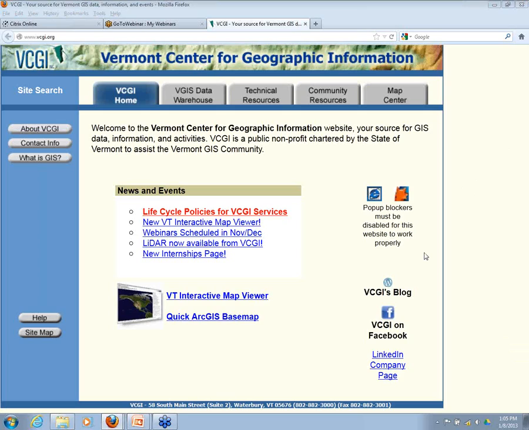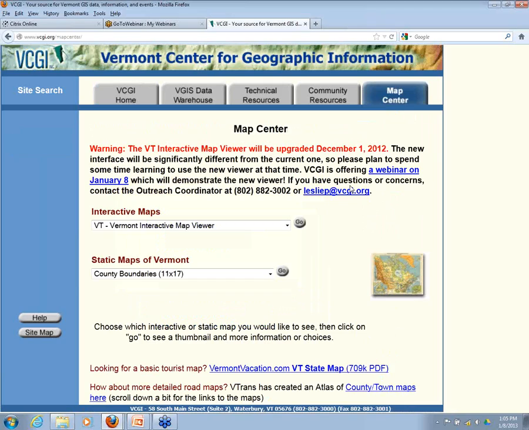And I am going to start out by just pointing out how you can get to the interactive map viewer. So the easiest way is a link right on the front page of our website. Down here below the news and events, it says Vermont Interactive Map Viewer. Another way to get here is to go to the Map Center, which is the tab all the way on the right on our web page, and it's the first interactive map listed there.